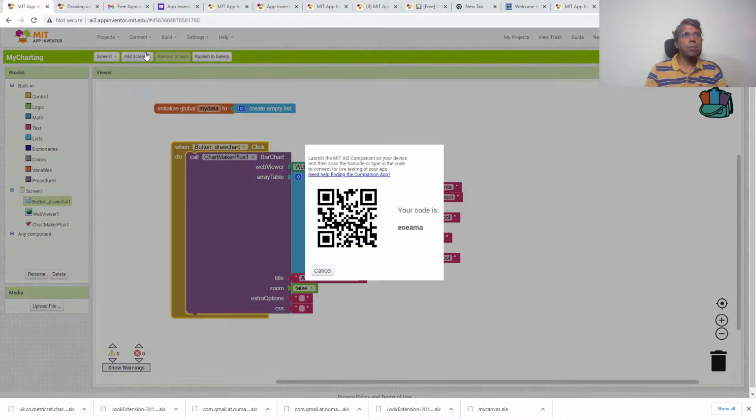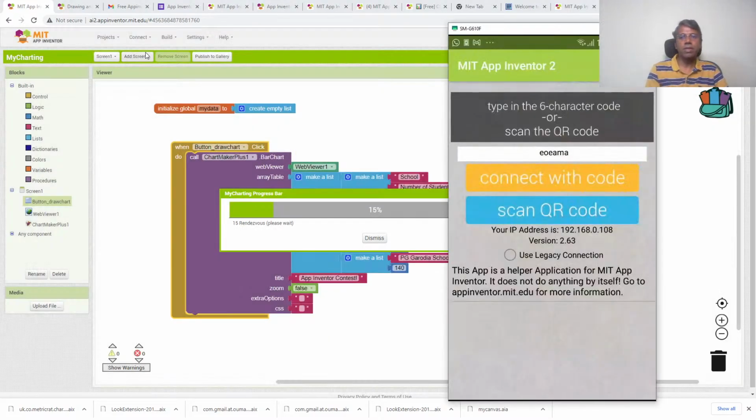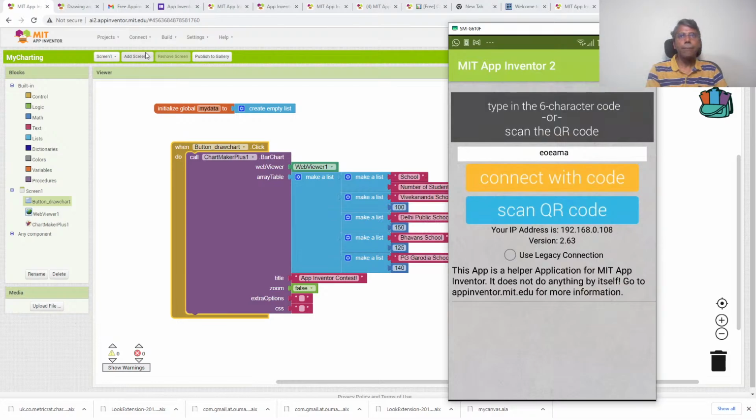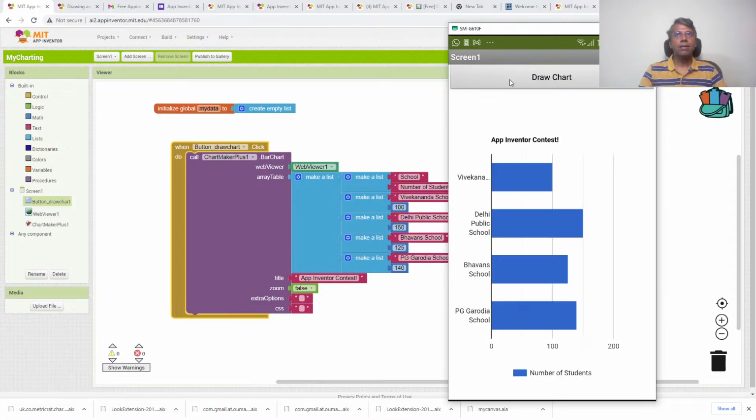Connect, AI companion, scan with QR code. I've scanned it. Let me see if my phone is still alive. Yes, it's doing something. Okay, so I got something here, draw chart, and if I click on draw chart, there you go. We have the chart drawn: Vivekananda, Delhi Public School, Bhavans, PG Garodia School. So it's a nice bar chart that has come.